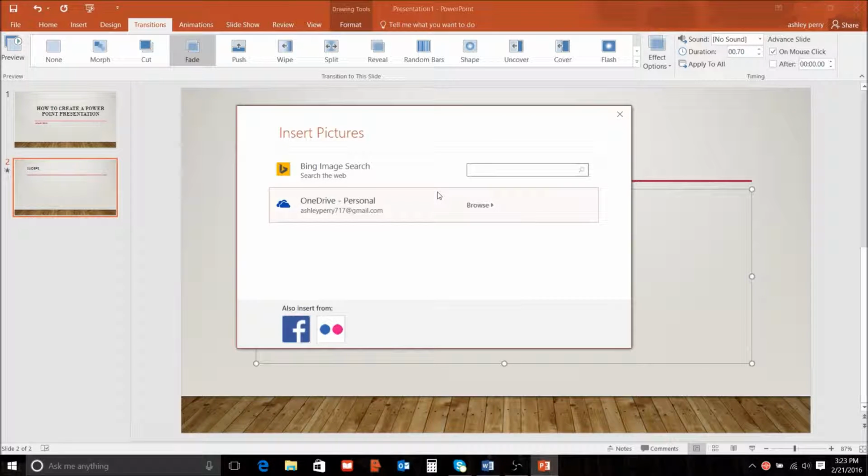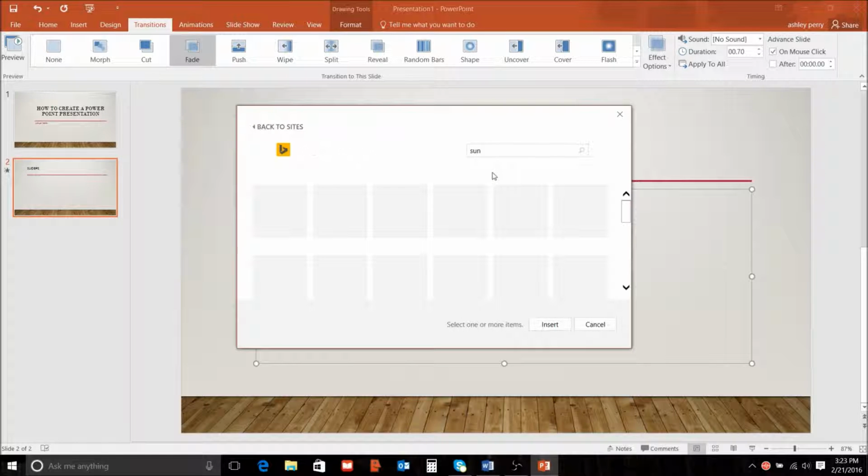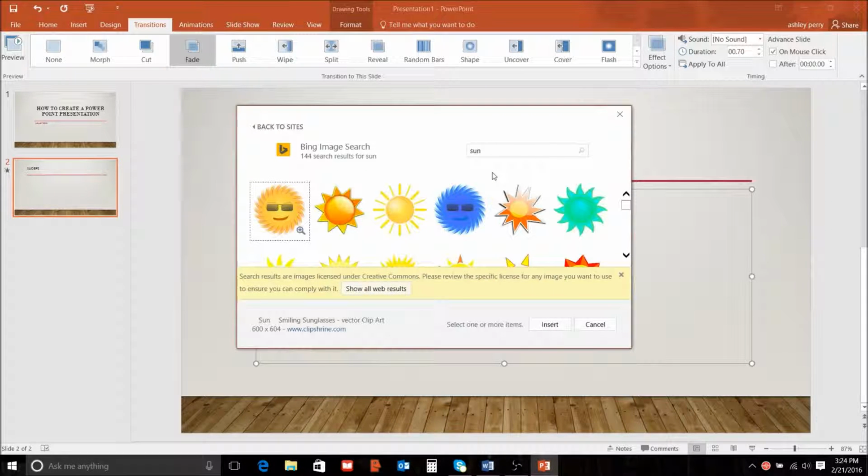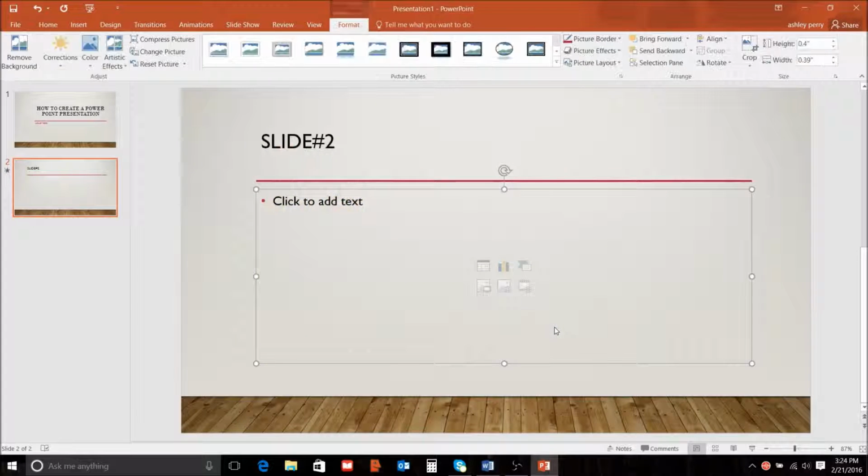So now it's going to bring up, I have mine actually, so it brings up Bing image search automatically. So let's say we want to find a picture of the sun. It's going to bring up all of these different options. Let's go ahead and pick this one, and then you just simply go over and insert it. So here we go, here's the sun.